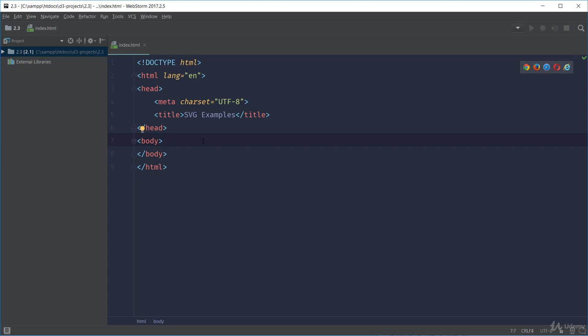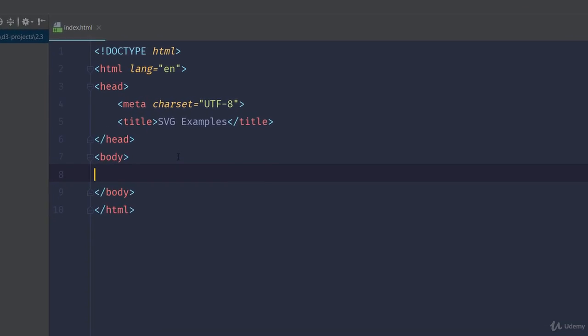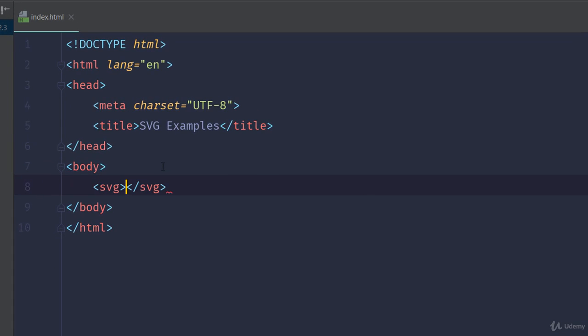Creating an SVG is as simple as creating the element SVG. This is the minimum requirement for creating an SVG image. The SVG element is the container for all your graphics. The browser will look at this and know that you want to create an inline SVG image. This element can have a lot of attributes, but let's keep things simple.